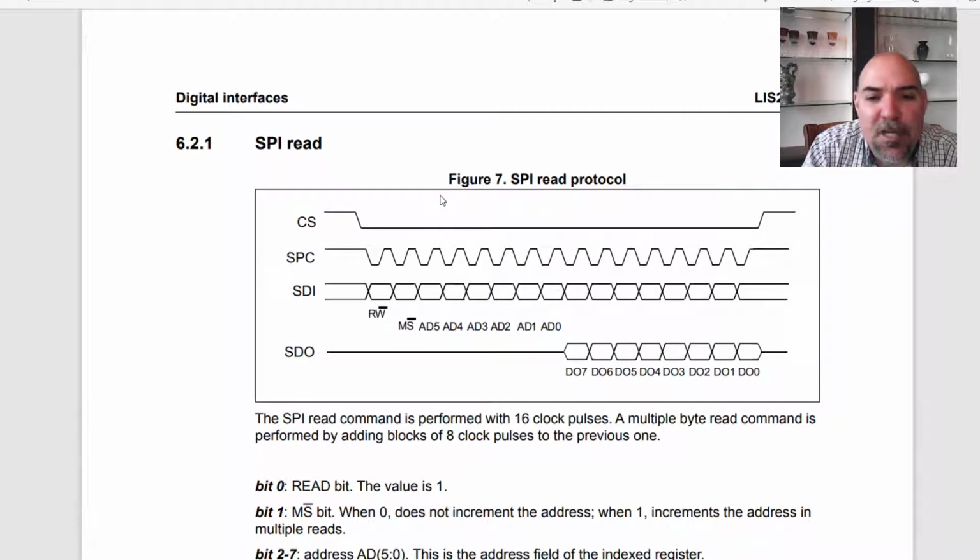Now, here's a detailed view of an SPI read. You can see we pull the slave select line low, the chip select line goes low, we clock 8 bits, which is our address word, and then we clock another 8 bits, and that's the data coming back from that. And over here, it doesn't matter what we're clocking out.